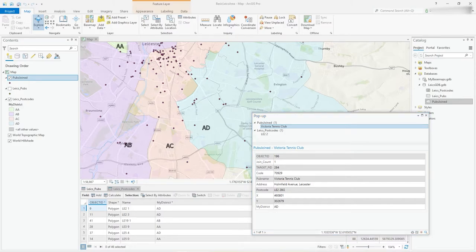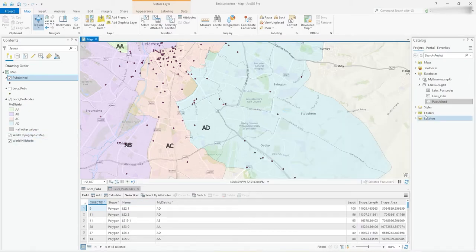Okay, so that's a whole new feature set. One thing about a normal add join is it will only save the join with your map document. But a spatial join forces the creation of a feature class. You'll always end up with a hard written permanent feature class when you do a spatial join. Okay, so what we'll do now is do a relate. And this will show you the differences.